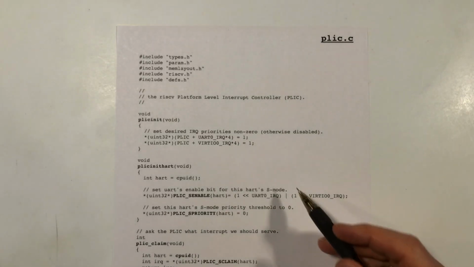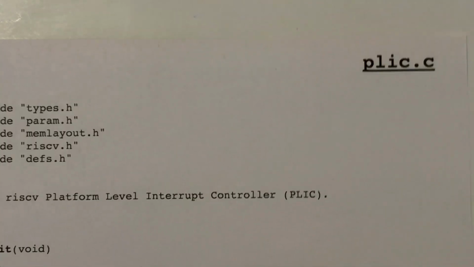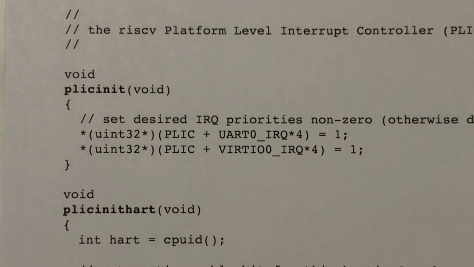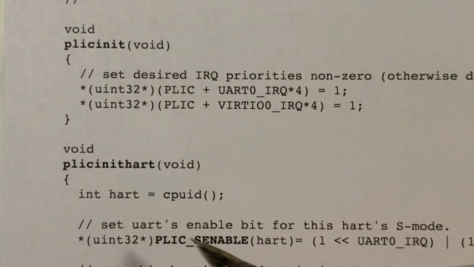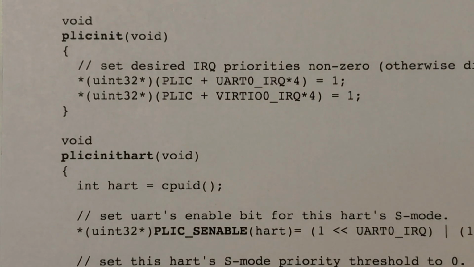Okay, now we're ready to take a look at the code in xv6, and as you can see, it's pretty short. We're looking at the code in plic.c, and we have 4 routines. We have 2 for initialization, and then 1 for the claim and 1 for the complete operation.